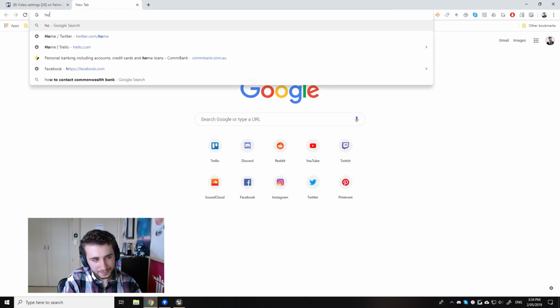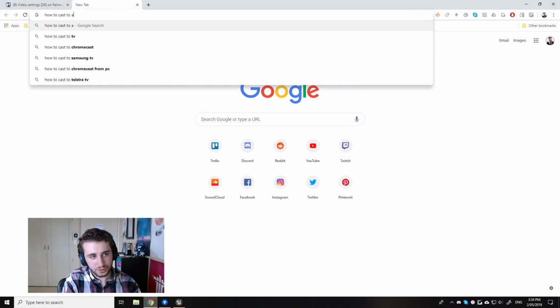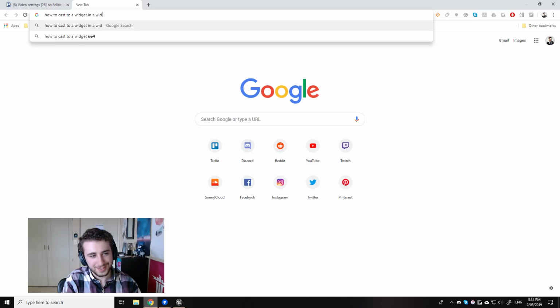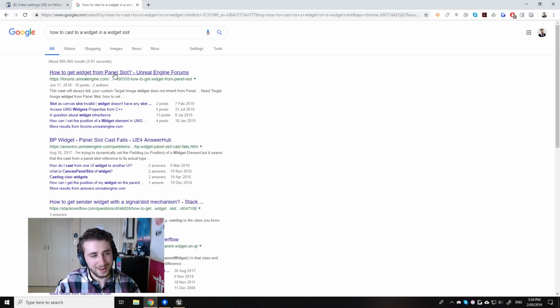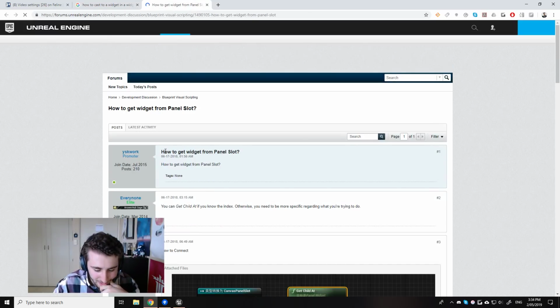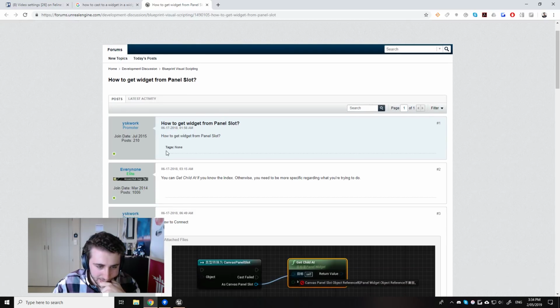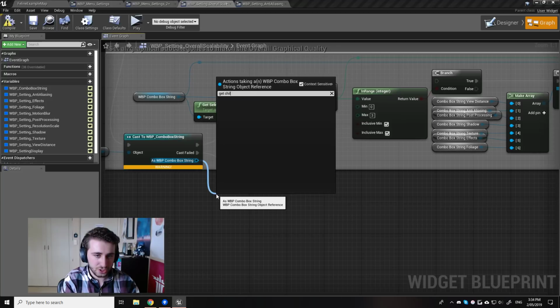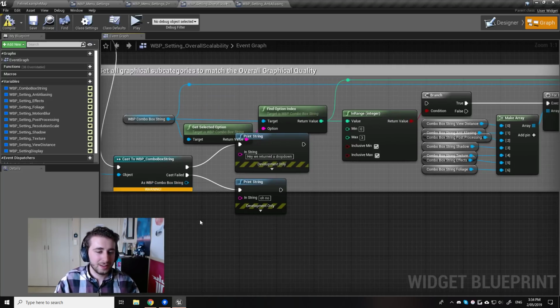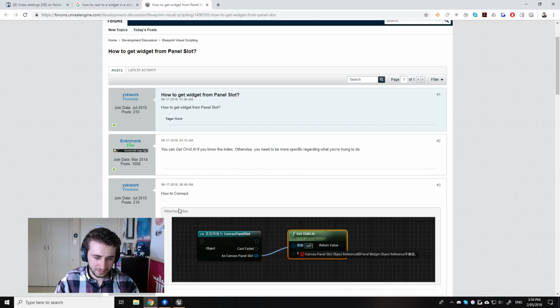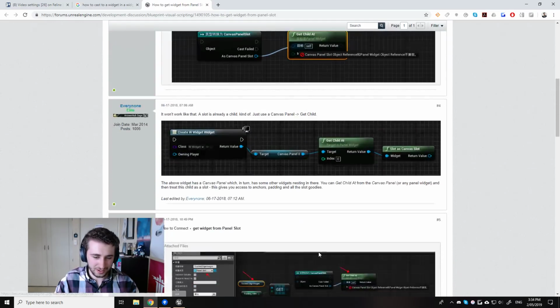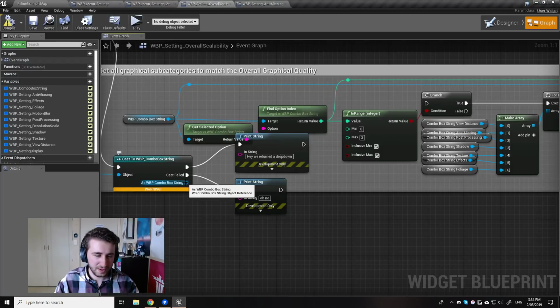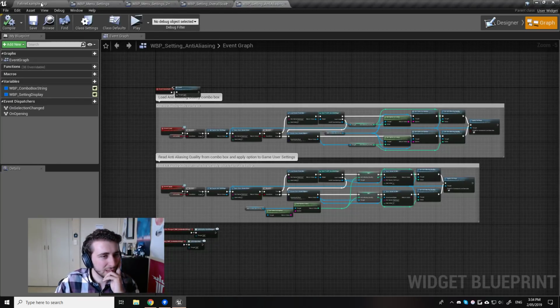Let me do a bit of Googling. How to cast to a widget in a widget slot. That's a very specific question, but let's have a look if anyone's got any insight. Get child. Hey, that might be our solution. Get child. Oh, come on. What does this guy do? Oh, it doesn't let him do that. Oh, maybe we have to get... Wait, hold on. What is this store then?